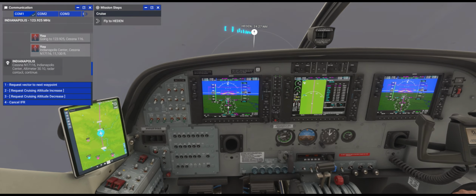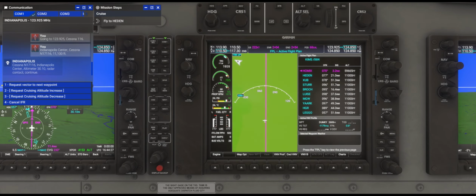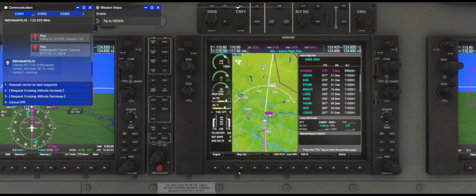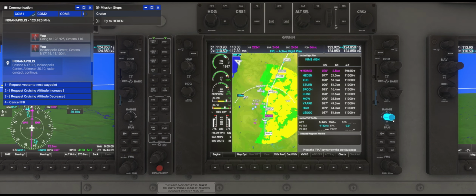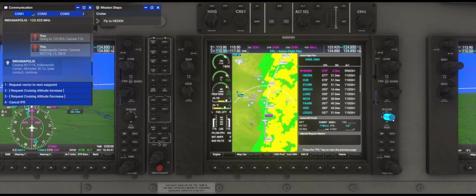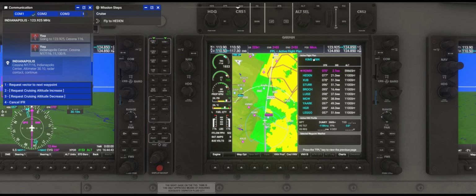Alright, just a little update. Looks like we're doing good. In some weather, but yeah, it's going to be in some weather for a while. But we have enough fuel to make it. Says 2 hours and 3 more minutes.